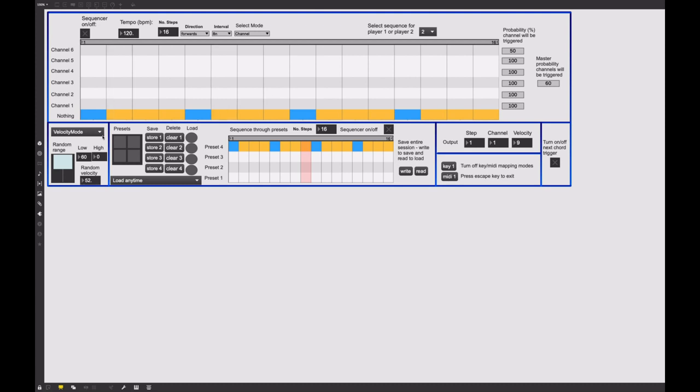So now I can move down below here and show you some more of the features. Here, bottom left, this has to do with velocity. If you choose velocity mode here, it will work as I was showing you, where you can actually choose specific velocities for every note here. However, I also added a random velocity mode, which you can select by choosing random velocity. And this allows you to add random velocities to each of the notes. And you can choose a specific range to choose from.